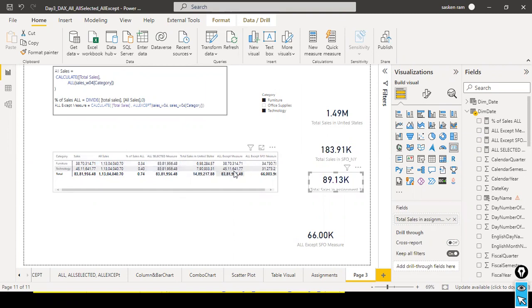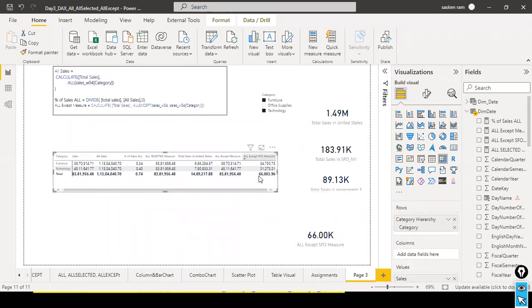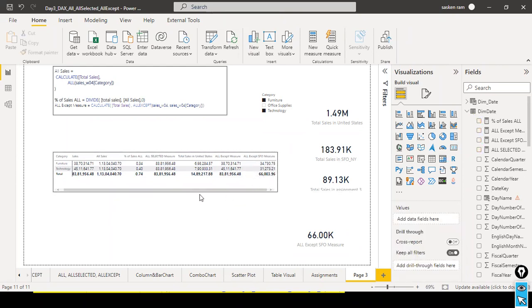Okay, and the next one is all except, which respects both the external as well as the internal filter, but with the help of the all except function, you can add a new filter condition. What is the new filter? San Francisco. Got it? That is the difference. But see, this is the one I'm talking about. Got it? Fine. So now you understood all these things.